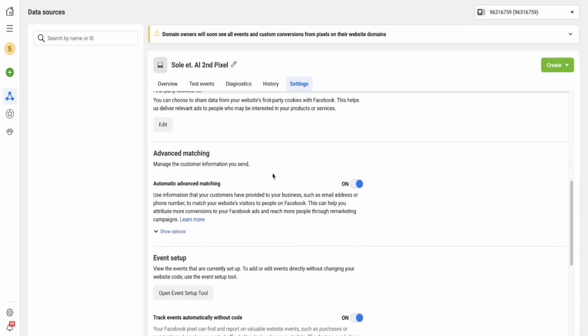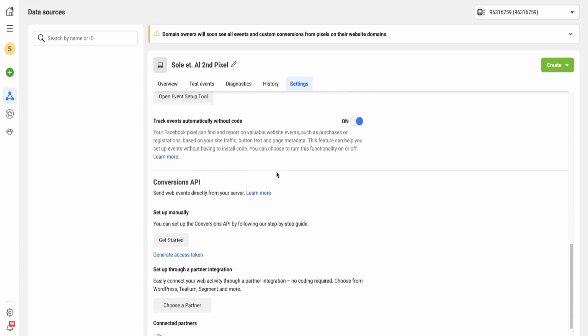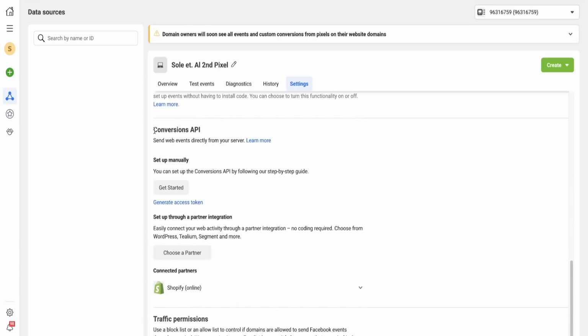Now this isn't the big bonus tip. This bonus tip is where it says Conversions API. This is something that not many people tell you to do, which is a massive game changer to help increase the cross-referencing of the data on the pixel. You want to make sure you choose a partner and you choose Shopify or WooCommerce, or you can manually set it up. But if you're using Shopify like I recommend, you can just do it through the choose a partner option. Once you've done that, that is everything done.